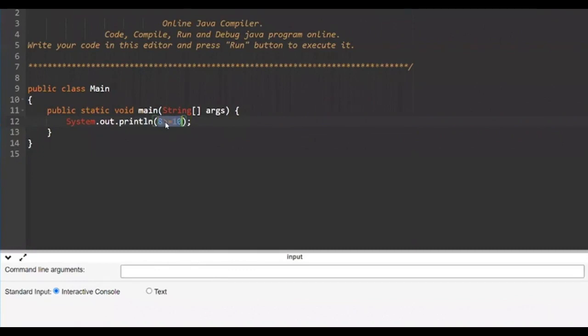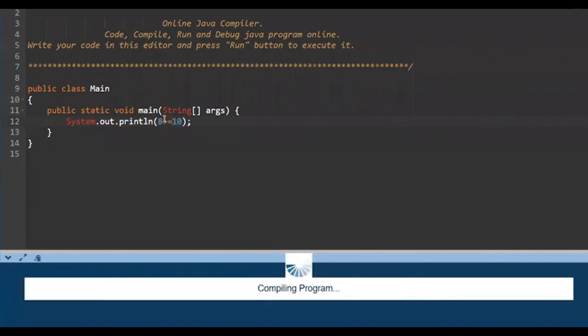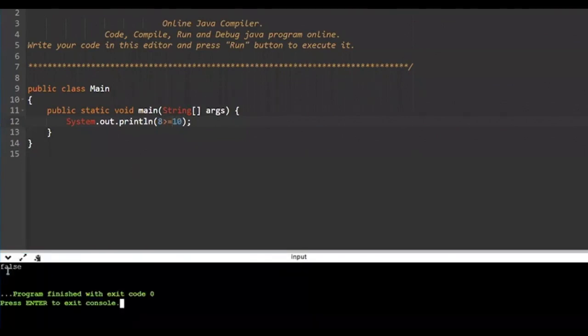Is 8 greater than equal to 10? No. So this expression will evaluate to false. So you will see that this line number 12, when it runs, false will be printed on the screen. Let's try to run and confirm our analysis, right? 8 greater than equal to 10, right? See, this will evaluate to false because 8 is not greater than equal to 10.